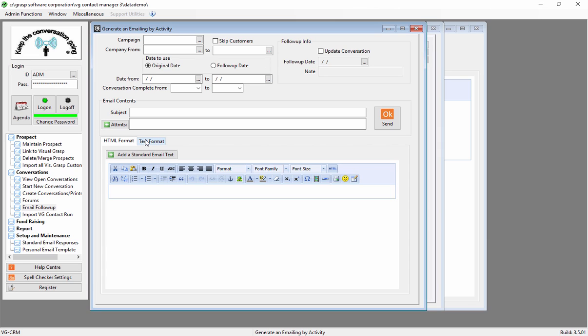Anyway, that's a brief overview of the new email feature built into the Grasp CRM/fundraiser software for version 3.5.01.